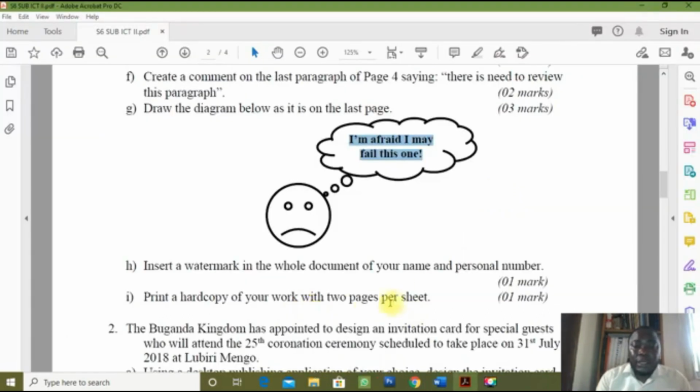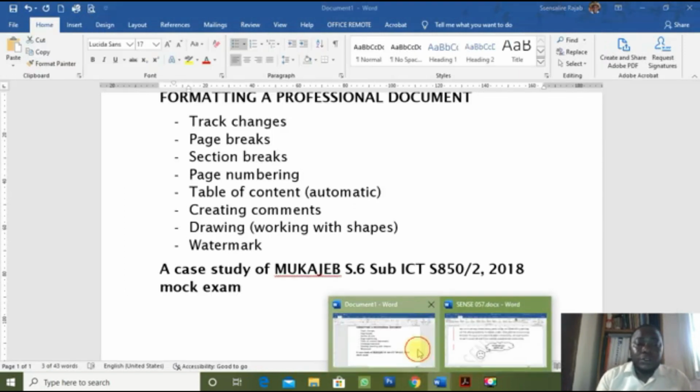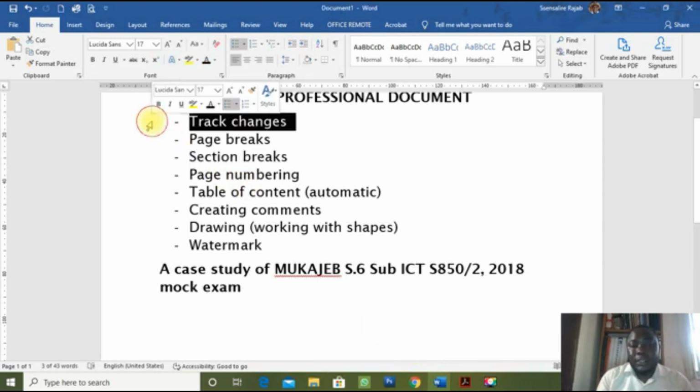Last year they told us to print a hard copy. That one you can print. So basically that's how we can deal. We have managed to look at this list: track changes, page breaks, section breaks, page numbering, automatic table of contents, creating comments, drawing or working with shapes, and then a watermark.